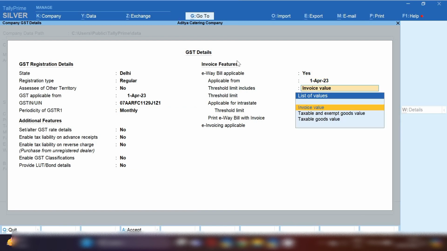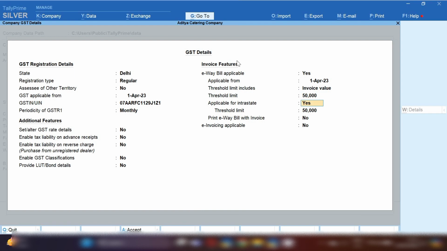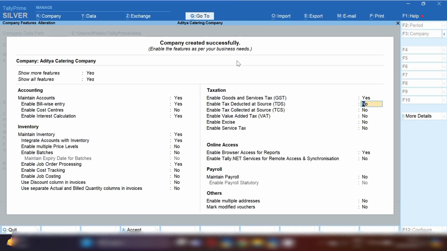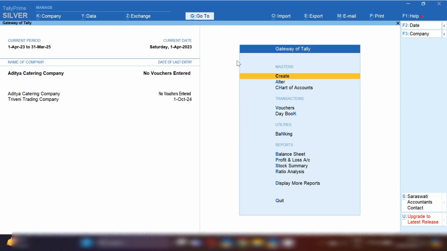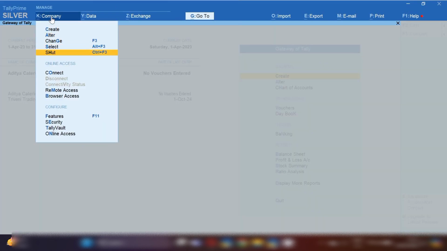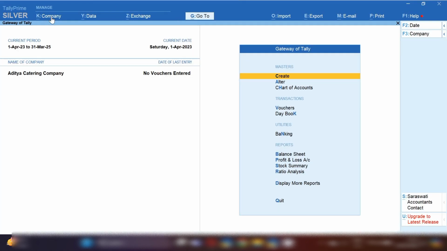If you need an e-way bill: because we are going to sell services, and in services there is no requirement to make an e-way bill, that's why I mark this option no. If you are dealing in goods, mark this option yes and save this screen. So we have successfully created the company and also configured the taxation option. Now let me close the other company. Now you can see only Aditya Catering Company is showing over here. So let's sell the catering services.